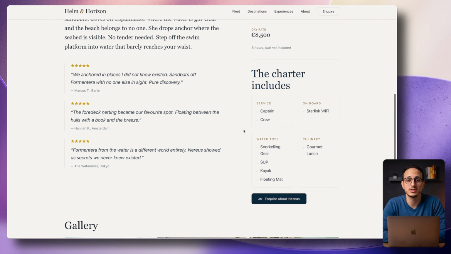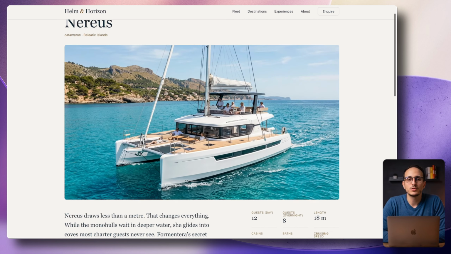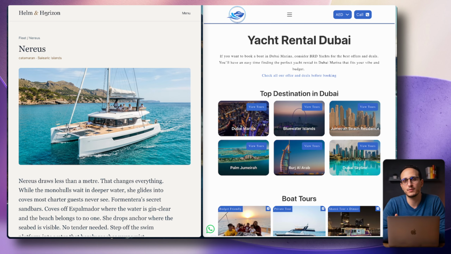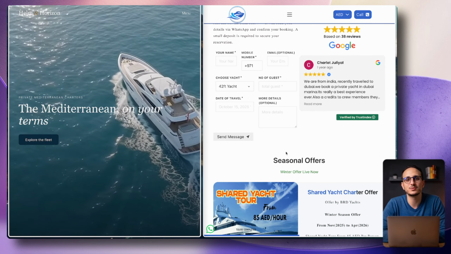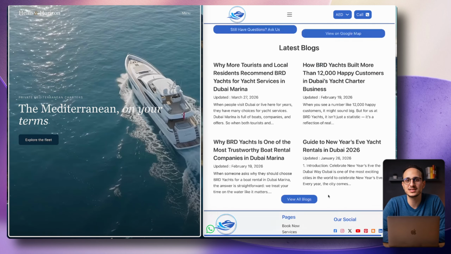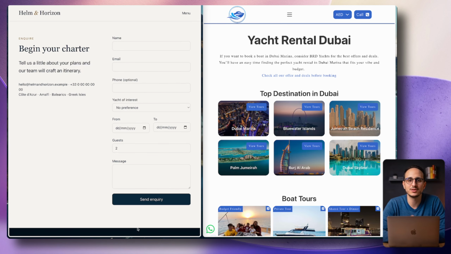Now flip to the other side. Before the page even finishes loading, a WhatsApp chat bubble pops up in the corner. Then a review notification slides in from the bottom saying someone just booked a sunset cruise. Star ratings are crammed everywhere, and there are 3 Book Now buttons stacked on top of each other before you've even read a sentence about the boat. Every pixel is screaming, buy now, and none of it tells you why this yacht is worth your money.